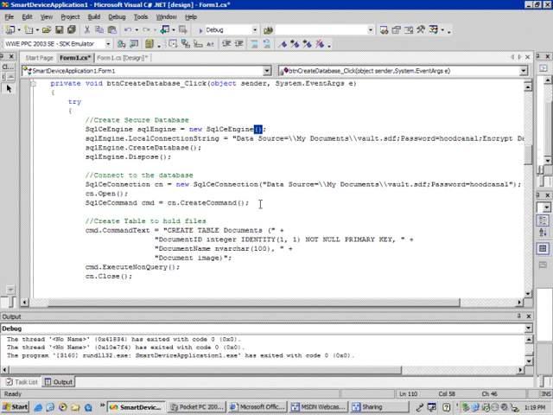And the reason for that is it's not enough to have a secure database. You've got to have a table to put stuff in. So in this case, we're going to go down here in our command text, and we'll do a DDL statement of create table and create a table called documents. And then here we'll have a document ID identity column that'll be our primary key. And then here you'll see we'll create a document name.